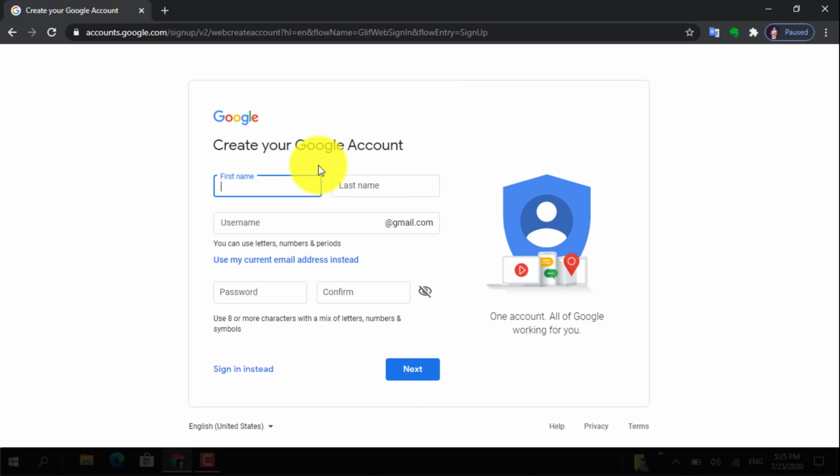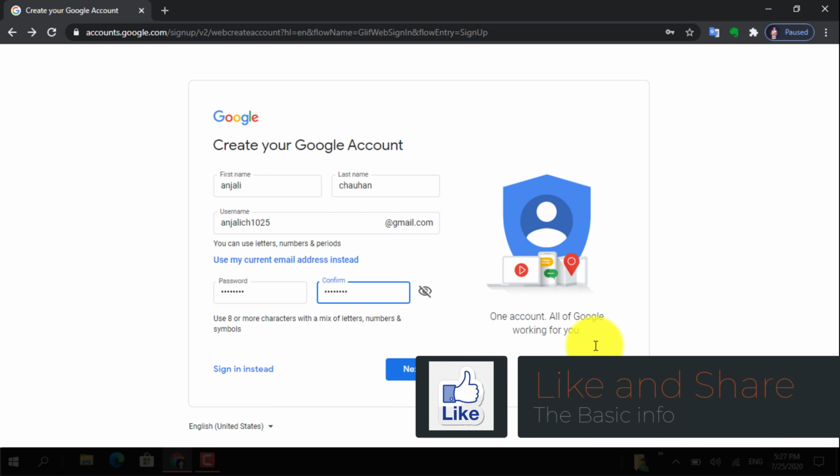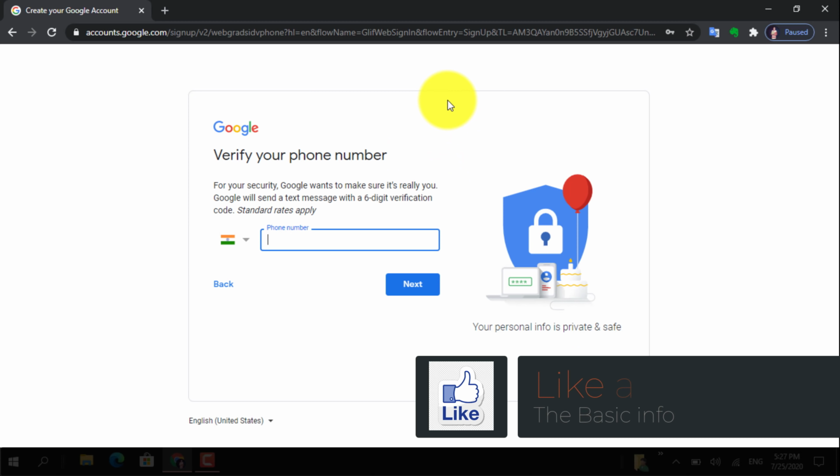Now you can see that Google wants you to enter some information like first name, last name and other information. So fill these information. Then click on Next.